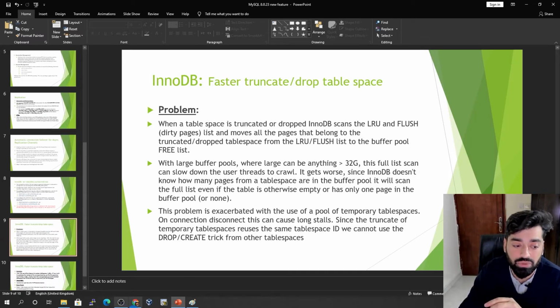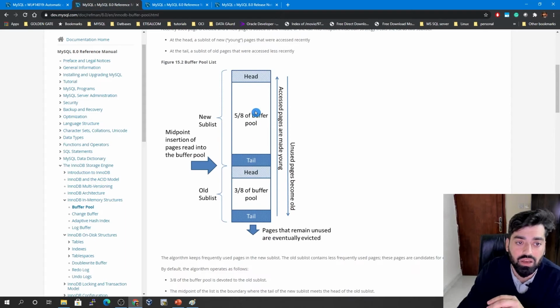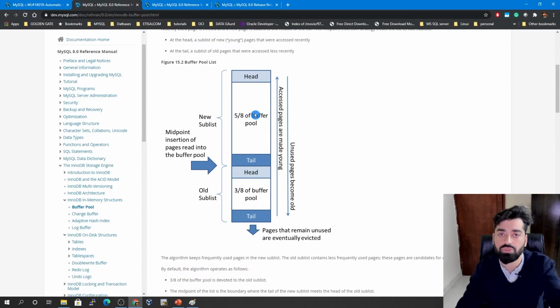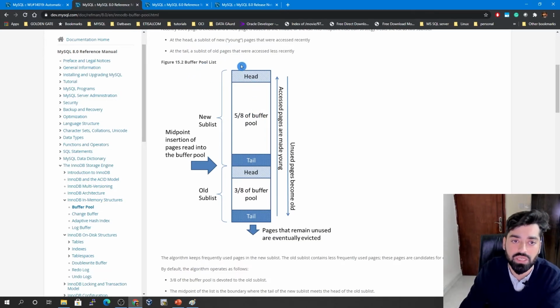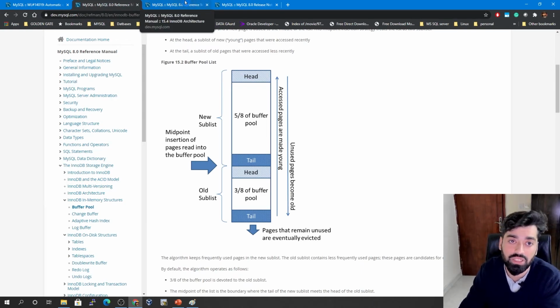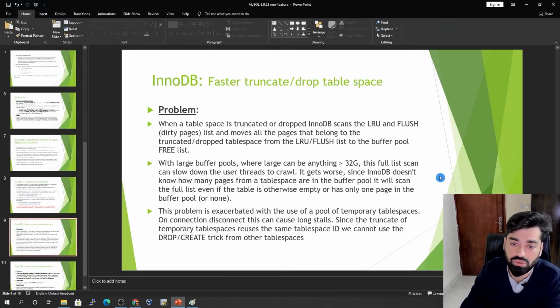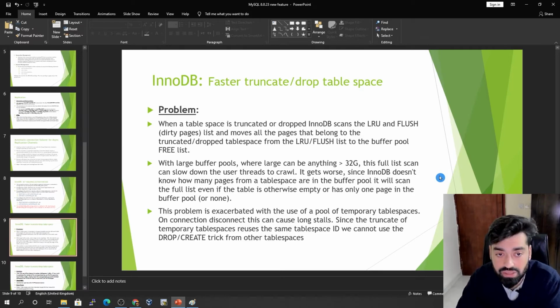So let's say this whole buffer pool is used by this table space which we are going to delete, then it will start scanning from here to the tail, and you know that if it's a 32 GB buffer pool, then it will have to check each and every single page related to that table space, and that's a hectic thing to do. So that was a performance bottleneck.